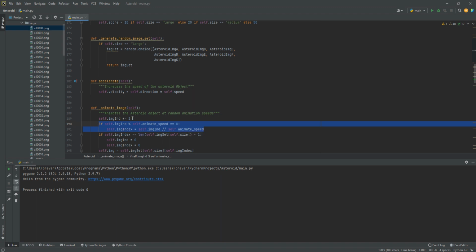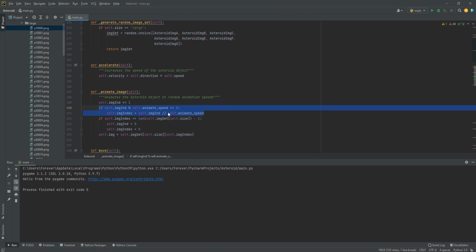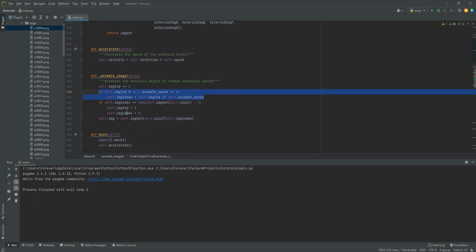And then once it hits 10, 10 divided by 5 will equal 2, then I'll hit my next frame. And then it'll be 15 divided by 5, will equal 3, which is my next frame. It'll hit 25, and then my next frame will be number 5. Then it'll hit 50, and my next frame will be number 10. Then it'll hit 75, and my next frame will be 15. And then it cycles back to 0. Okay? So that's how I control the animation speed.